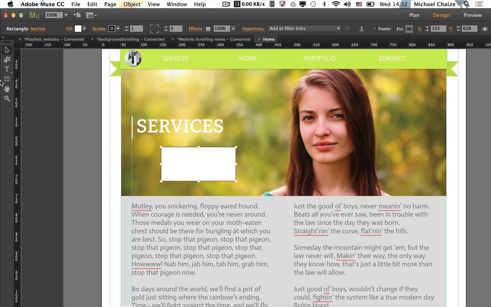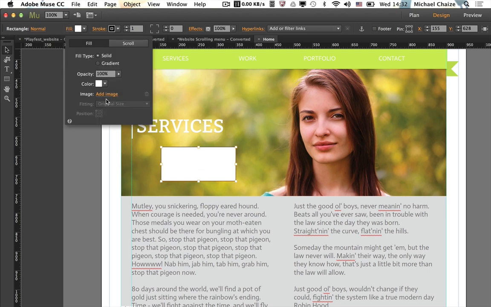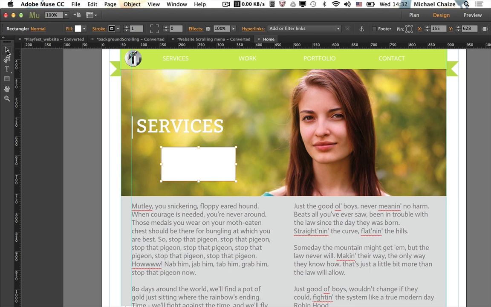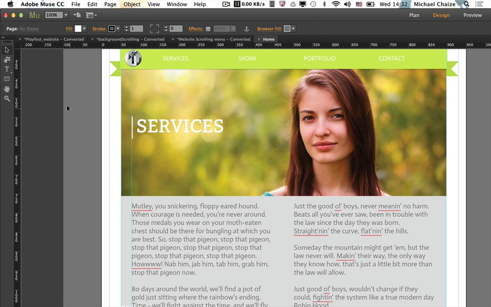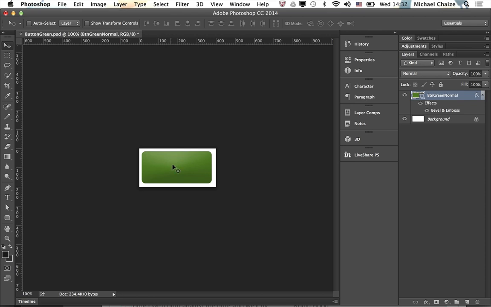So this is how you create a button. You just draw a rectangle and now you can fill it with a color or a gradient or add an image in the background. But sometimes you want to design everything in Photoshop and be able to import these states. So if I open Photoshop now, I have here just one layer, the button green normal. This is just a vector shape.